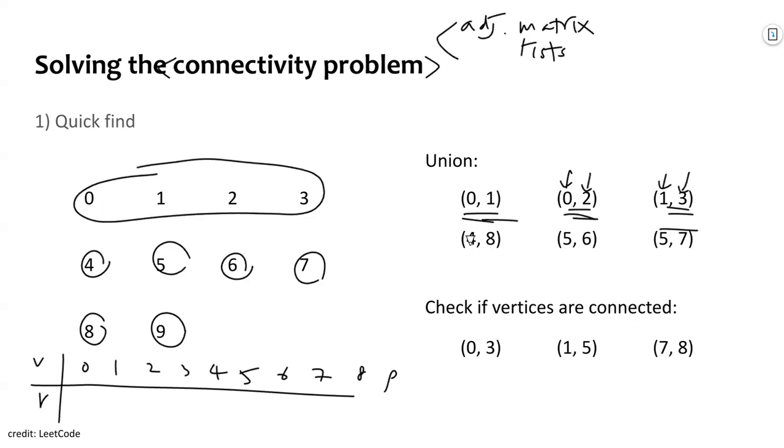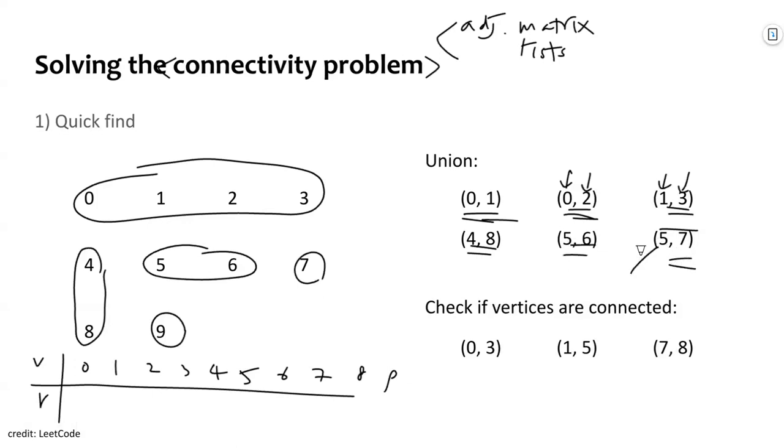And when we call union 4 and 8, 4 and 8 are going to be in the same set. And 5 and 6 are going to be in a set after we call this operation. And after this operation, the set containing 5 and the set containing 7 are going to be united. So finally, these two sets are united into one set. Okay?